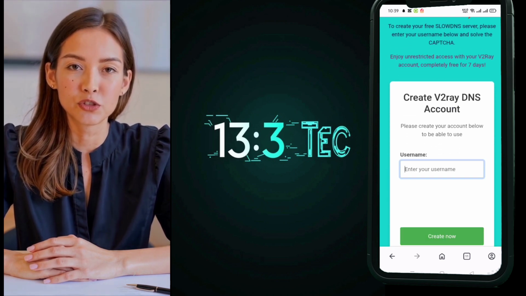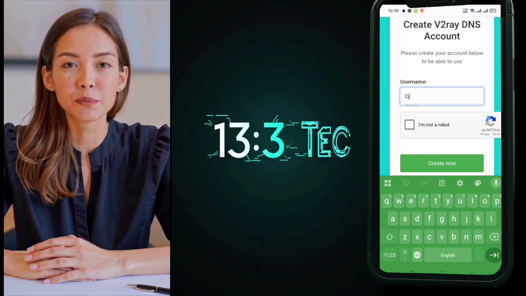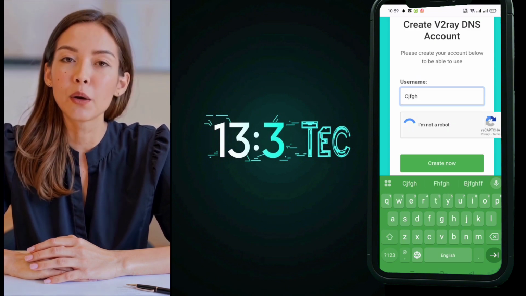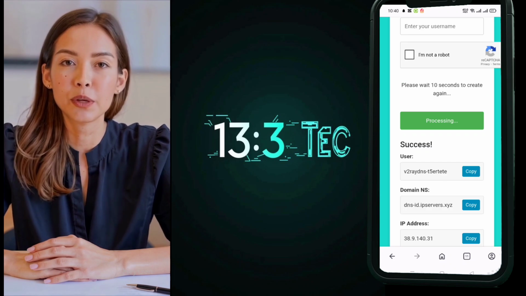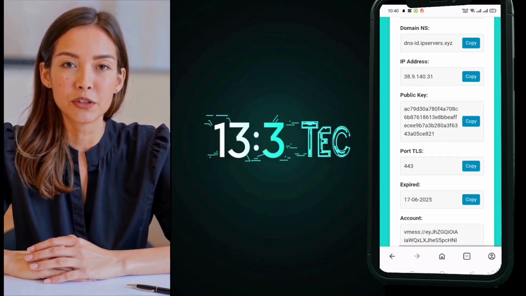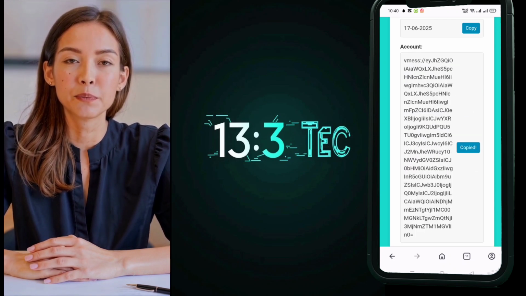Here, just enter a username, solve the CAPTCHA, and click Create Now. Within seconds, your V2Ray VMess configuration will be displayed. Copy these details. You'll need them in the next step.